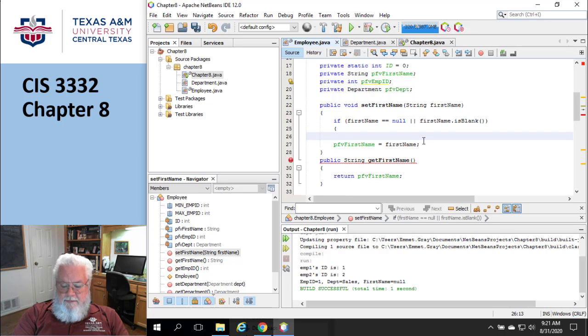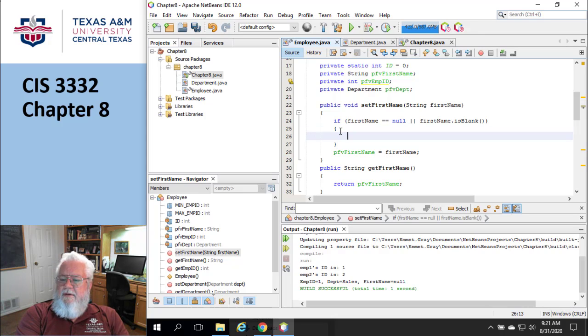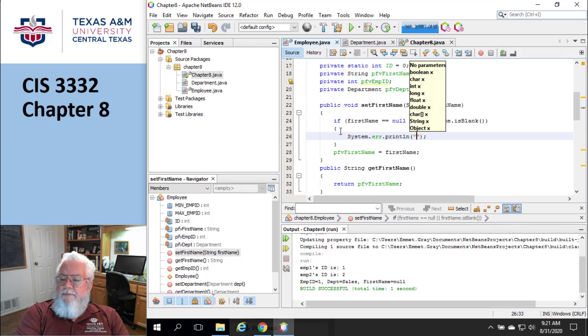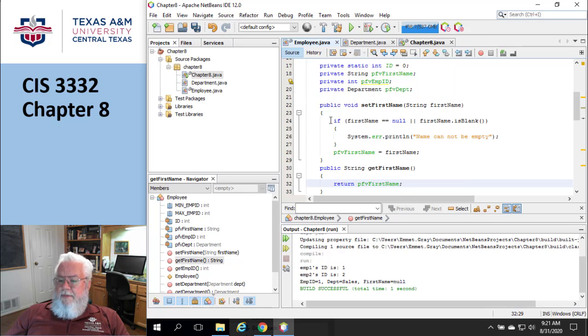So if that's the case, then I want to spit out an error message as usual, right? And I'm going to make this kind of short because I don't want to spend all my time typing. System.out, no, sorry, system.error.println, I guess. Name cannot be empty. Something like that. Okay? So that kind of makes sense.